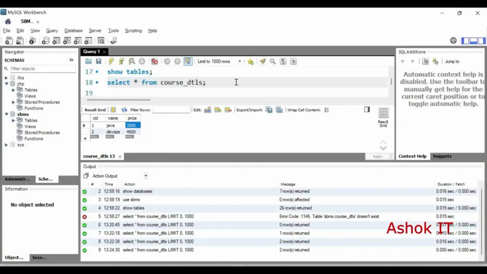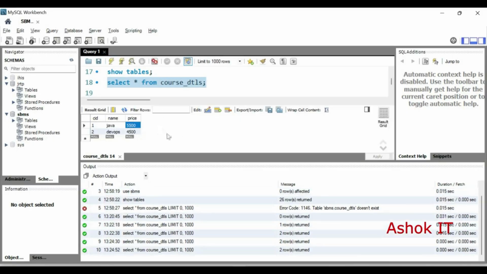Go to database, select star from course details, run this. Now you see Java course price change it to 5500. Are we able to update? Yes. By using put request, we are able to update the record. By using post request, we are able to insert the record. By using get request, we are able to retrieve the records.